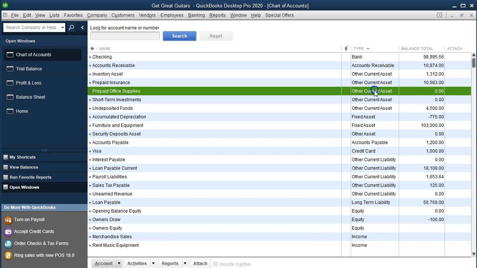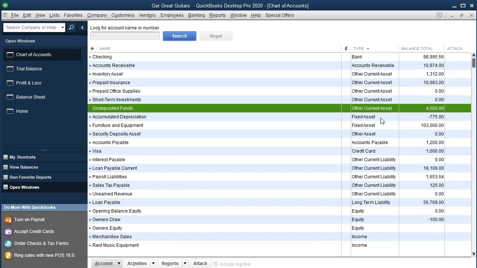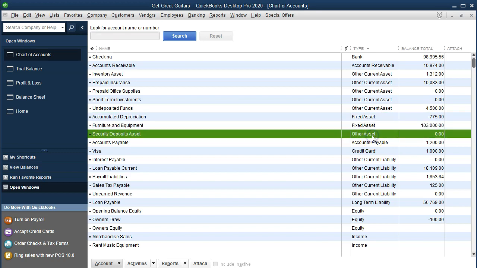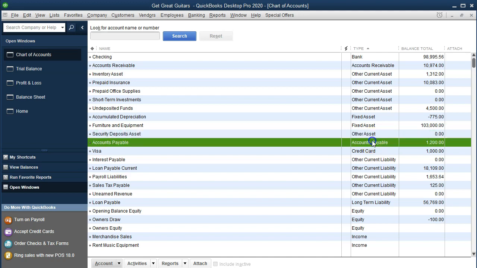So these are all the other current assets. Then we have the fixed assets, which are going to be things like property, plant, and equipment, sometimes called depreciable assets, long-lived assets. And so those are going to be, and the depreciation related to it. And then we have the other assets, which are going to be the more long-term type of assets. They're not the current assets. Then we have a security deposit account here. Then we have the accounts payable. Accounts payable is a liability account.